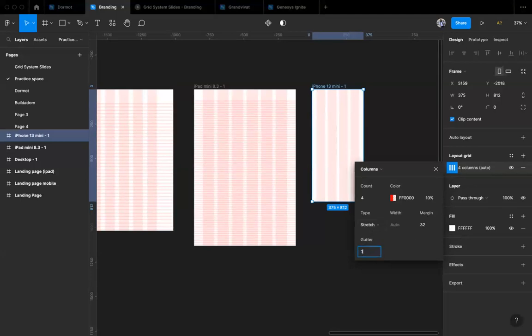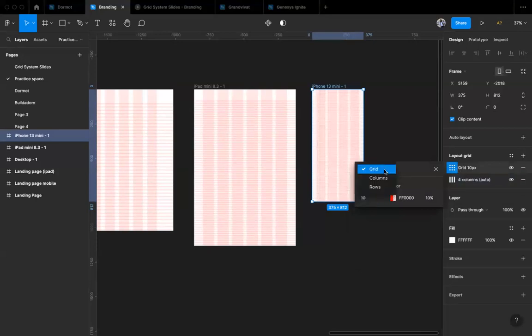Then the gutter 16, because it's a mobile screen. Then the rows, the same thing.